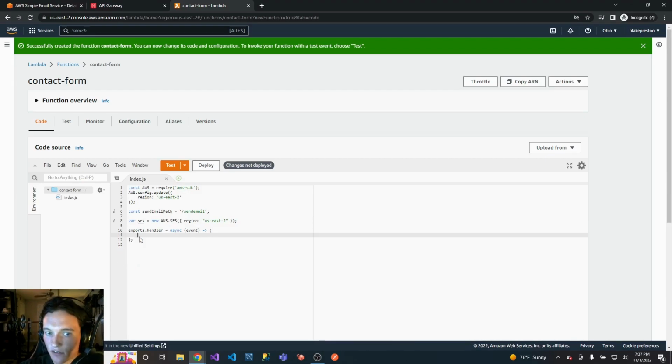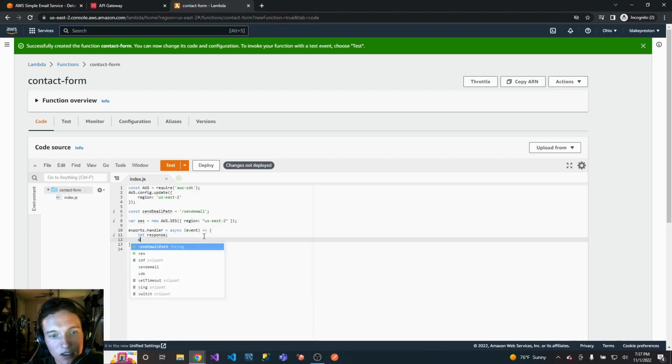Okay, so we have our event handler there, and I'm going to start creating the switch case statement that I like to use to check the endpoints. So let's set our response variable at the top here. That'll come in handy in a sec. And we'll just do switch true.